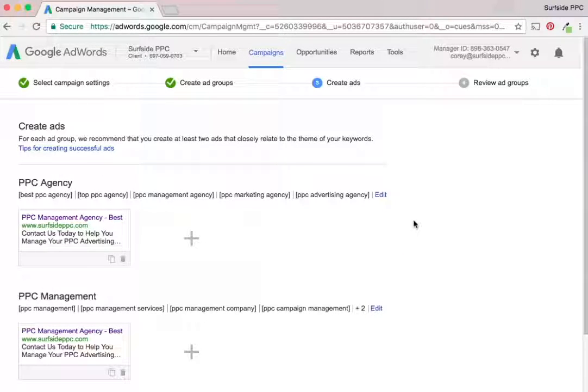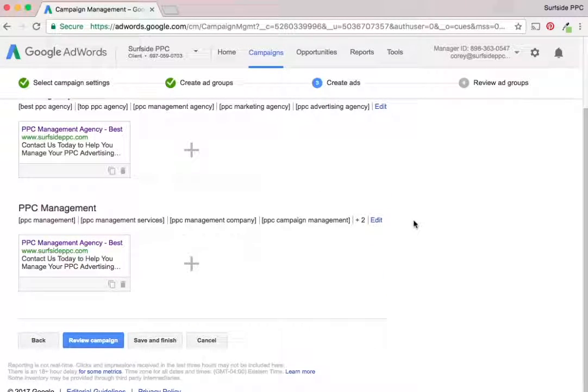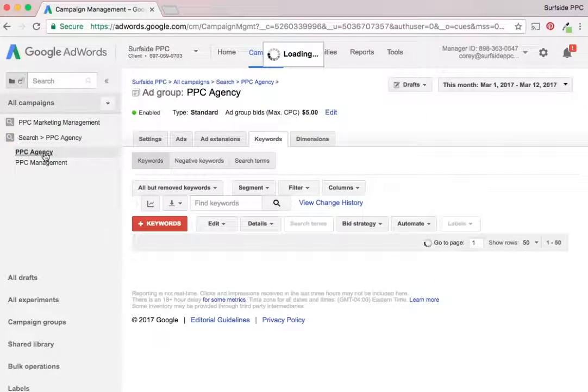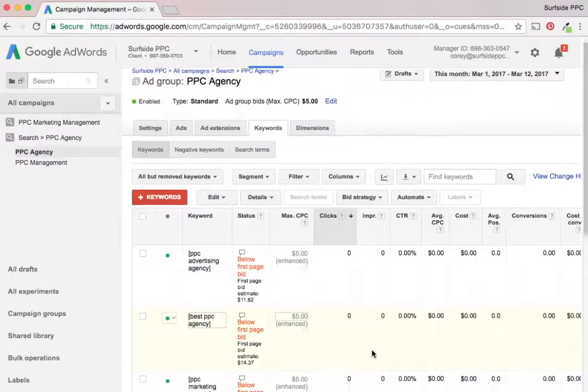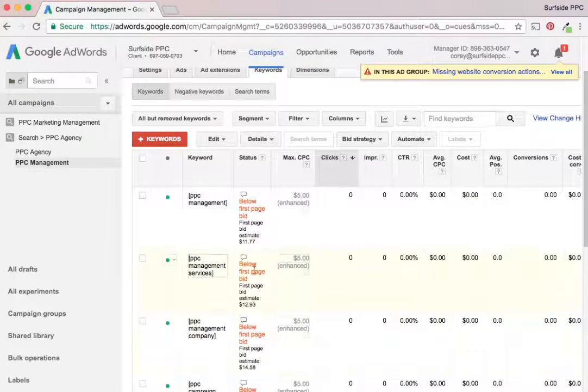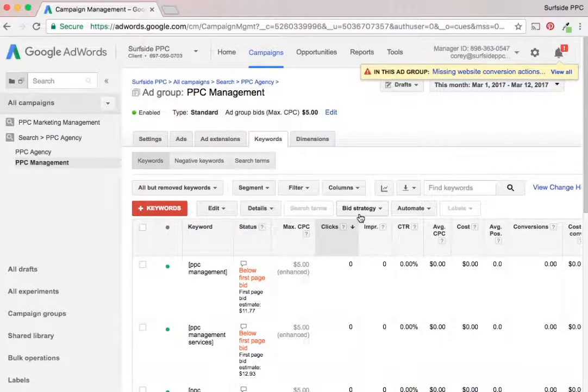Remember, this is the fastest Google AdWords tutorial. I'm kind of showing you how to go through it pretty quickly. So basically where we are right now, we're pretty much done. So we're going to click save and finish. And now we're up here running right now. We have search PPC agency. If you look in our PPC agency ad group, we have all of our keywords in here. If you look in PPC management, we have all of our keywords. They're recommending higher bids. You can leave them here for now and see where maybe you're missing out on.